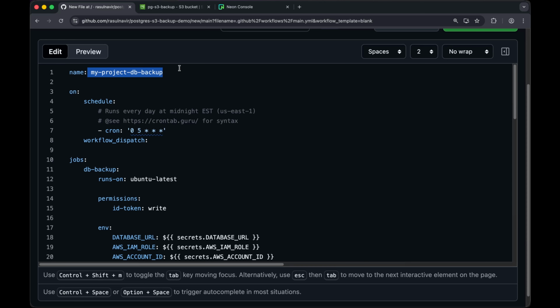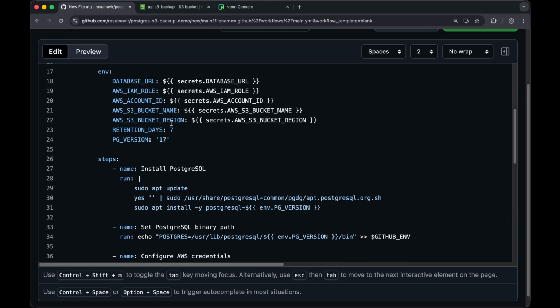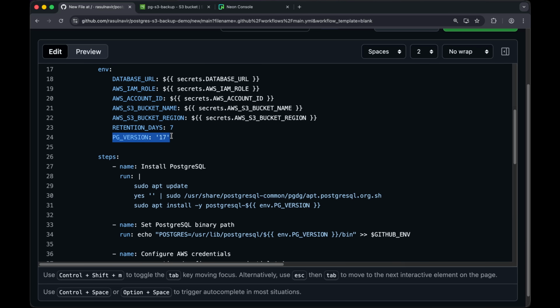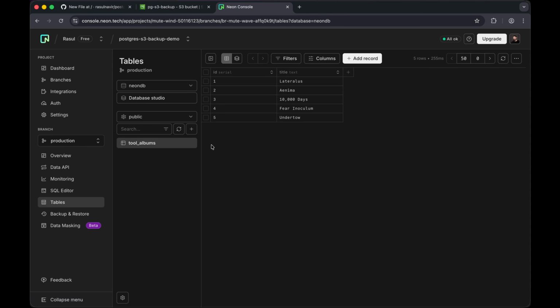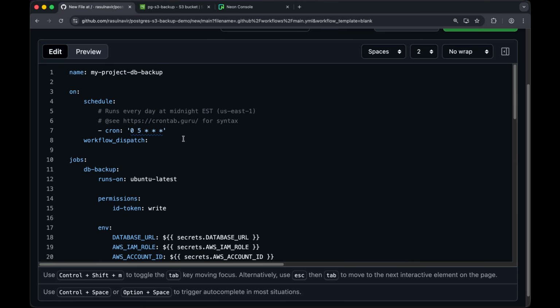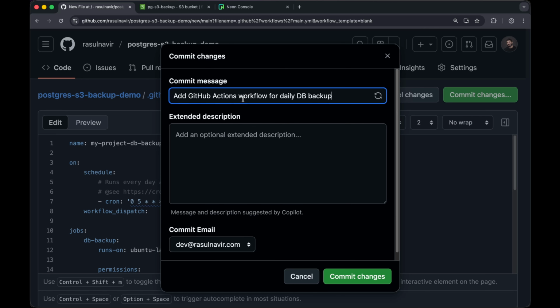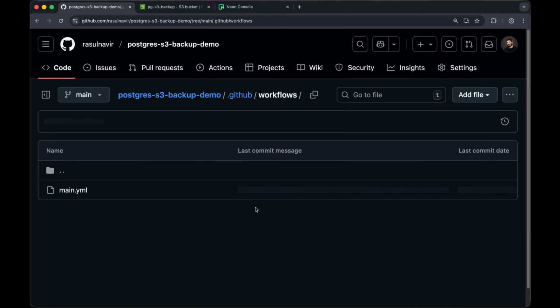You just change the name. Make sure retention days is what you want to retain. For example, for my project, I usually go with 1 month, and PG version matches your Neon database PG version or whatever database you are using. That's it. Let's click on commit changes. I'll trust Copilot with the commit message. Click on commit. And there we have it.